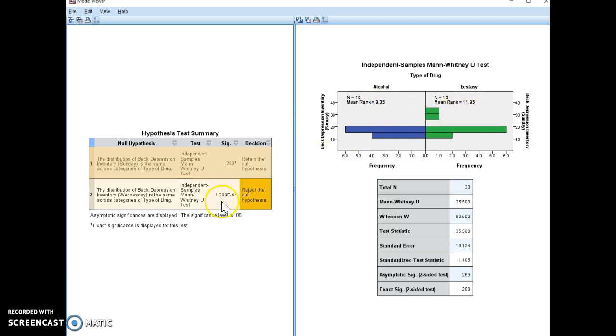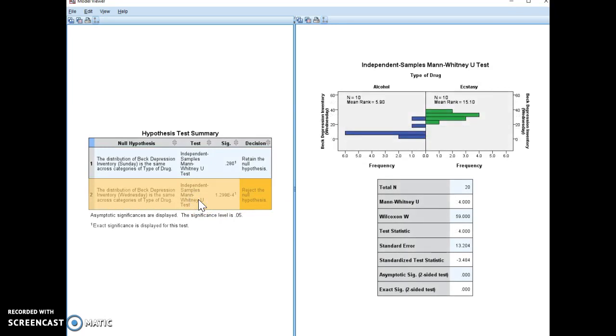Okay. However, here, if we look at this value, all right, so here we're saying that our Mann-Whitney U test score is 4, and it is significant. So there is a significant difference between the ranking of depression from alcohol users of 5 and ecstasy users of 15.1. All right, so these again are ranking values. So this is a rank of 5 versus a rank of 15, and they're saying that there is a significant difference in the depression scores based on the rankings.